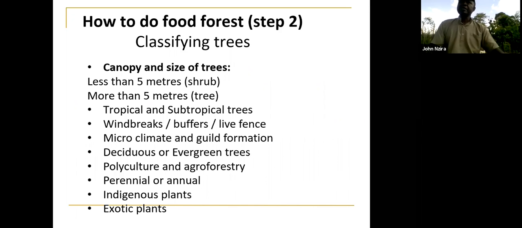For example, any plant that is lower than 5 meters is called a shrub. Let's take a fruit tree like tree tomato. It's a shrub. A tree like the pomegranate, it's a shrub. But a mango, which goes more than 5 meters, is called a tree. And this is important when we are starting to design using the permaculture approach.